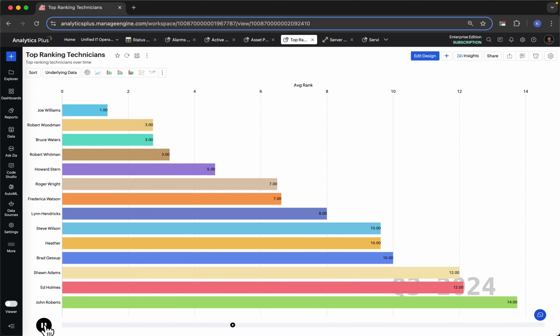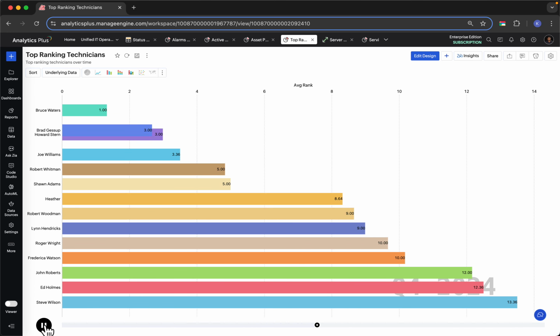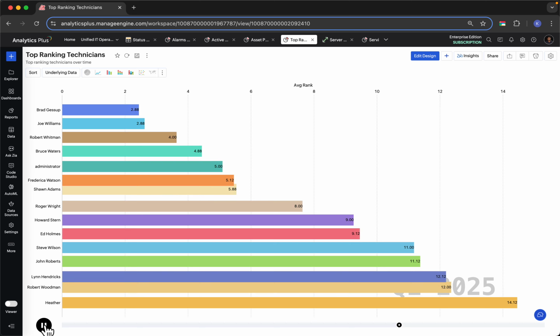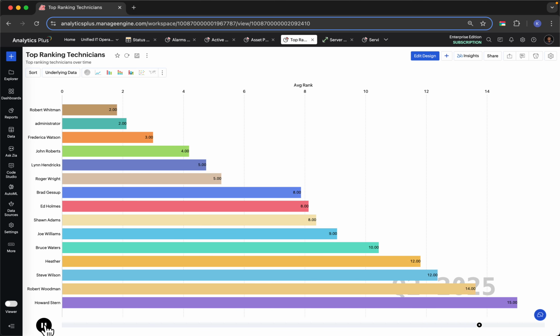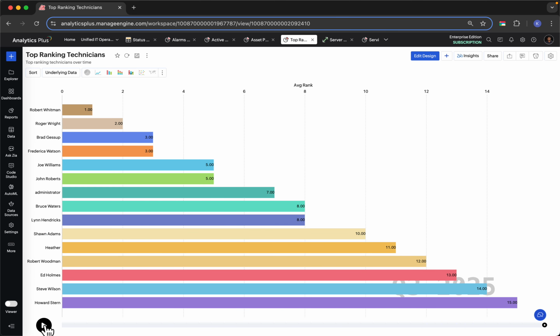What's great about this chart is that it allows you to see the rise and fall in rankings, spot consistently top performing technicians, and detect any sudden drops that may need a closer look. It's a far more engaging way to evaluate performance trends than a static table or even a regular bar chart.